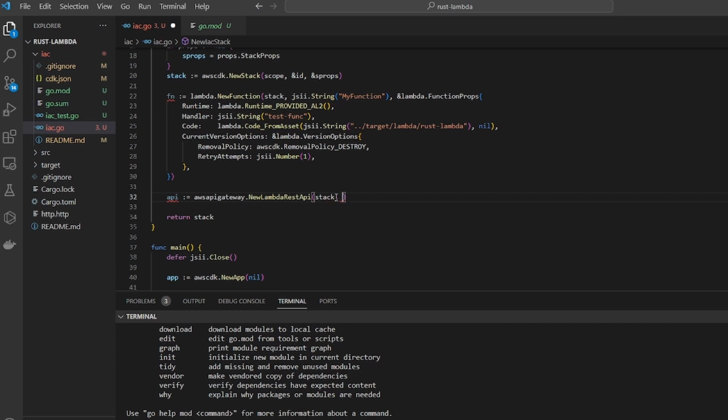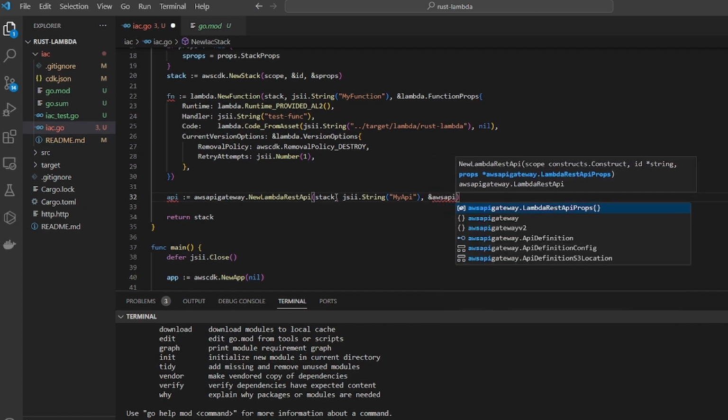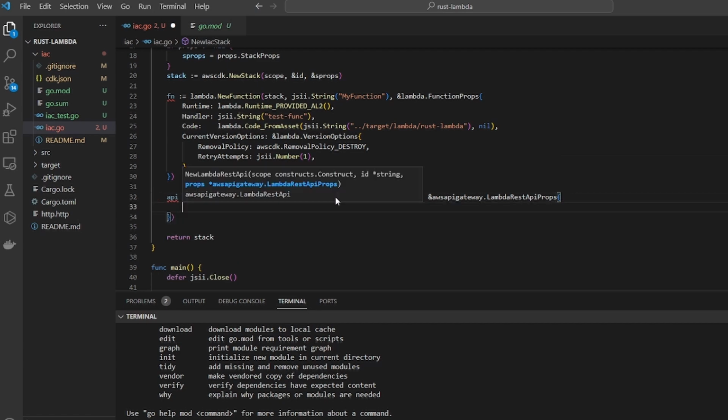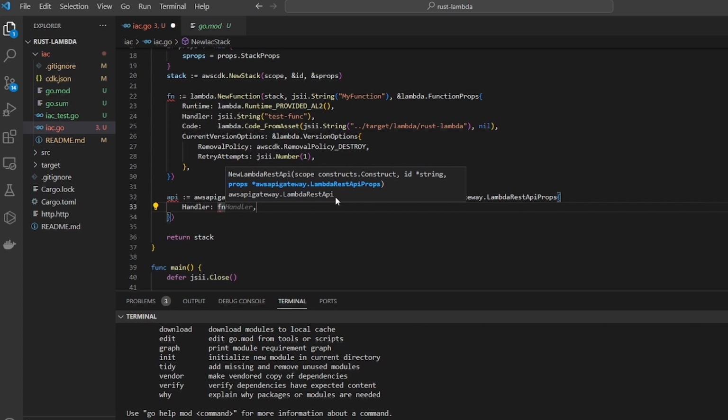So also here we pass a stack as scope, and we give it an ID. I'll say my API. I don't know. Because again, it has to be a string, and then props that are specific to this service. API gateway props. And one important thing I want to define here is the handler. I just pass the function.